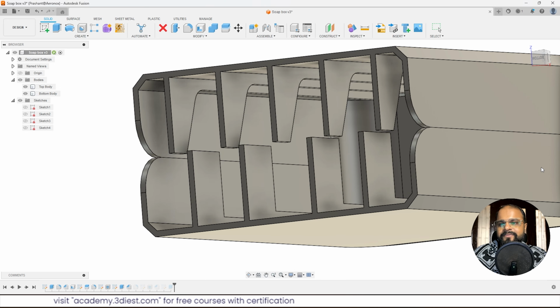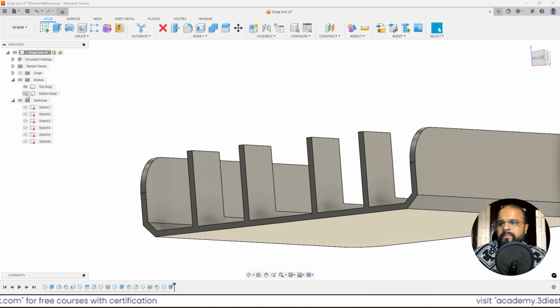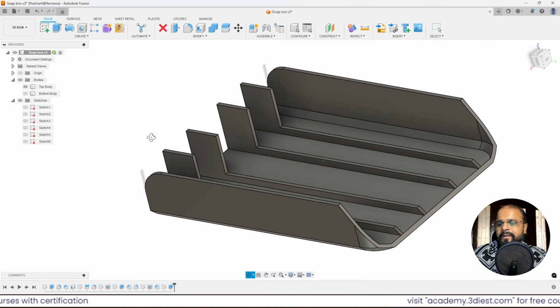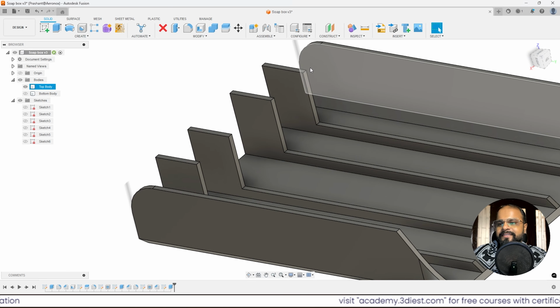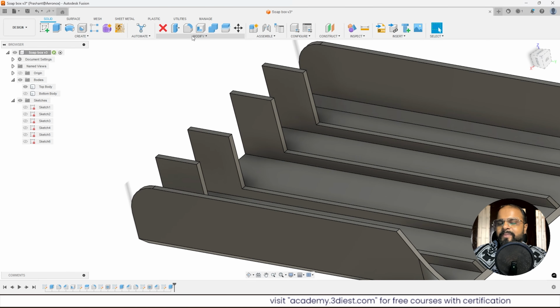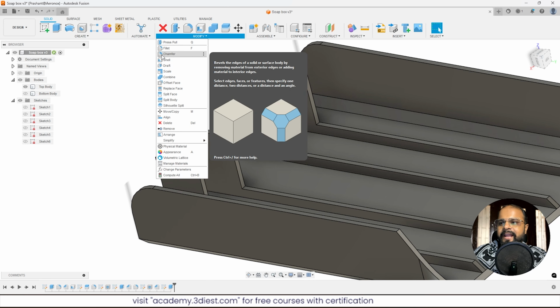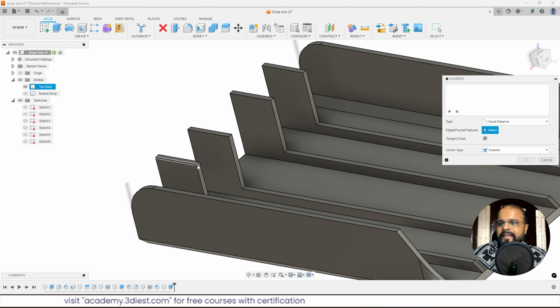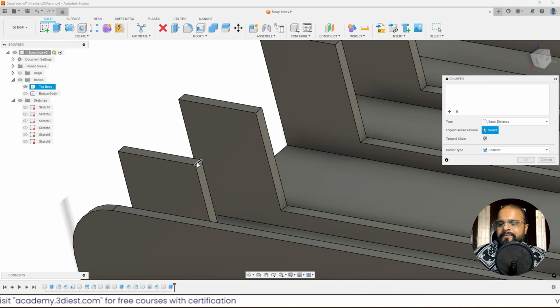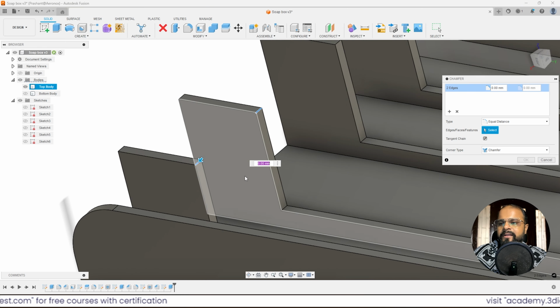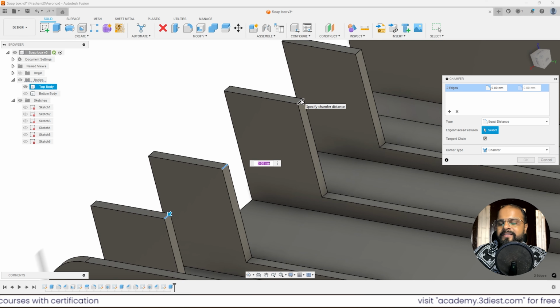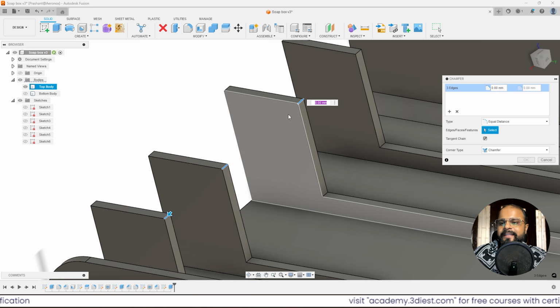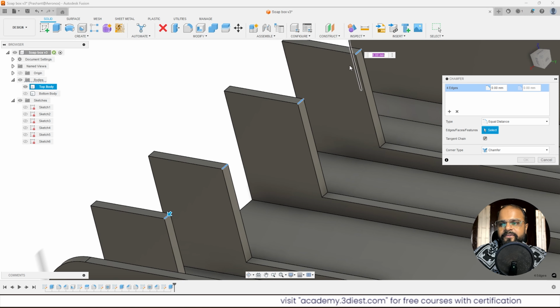So I will cancel this one because we want to keep a chamfer on these edges. First I will turn off my bottom body, then I will orbit it a little bit so I can see all these internal edges. I will activate my chamfer tool from the solid tab. From this modify panel, I can activate my chamfer tool. Then I will select all the edges very carefully one by one. Here you can see I don't need to press any key, I just need to keep selecting the edges that I want, very carefully, right?